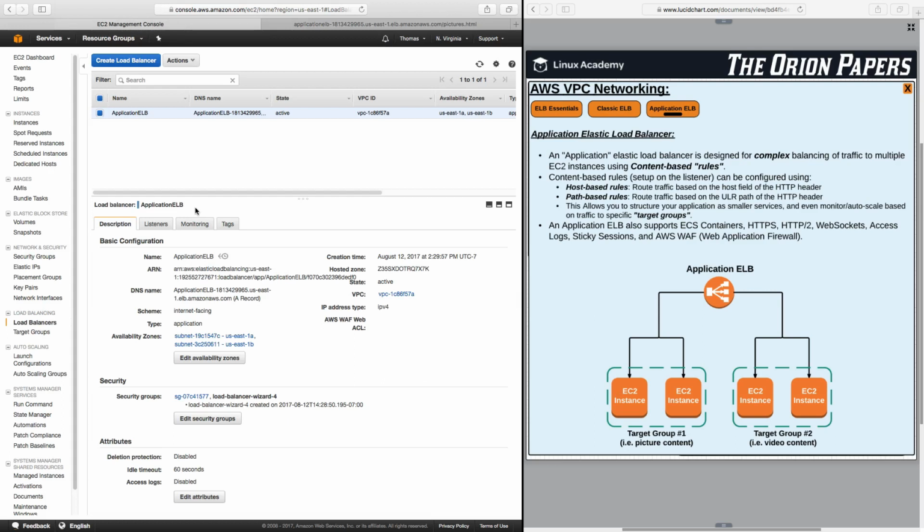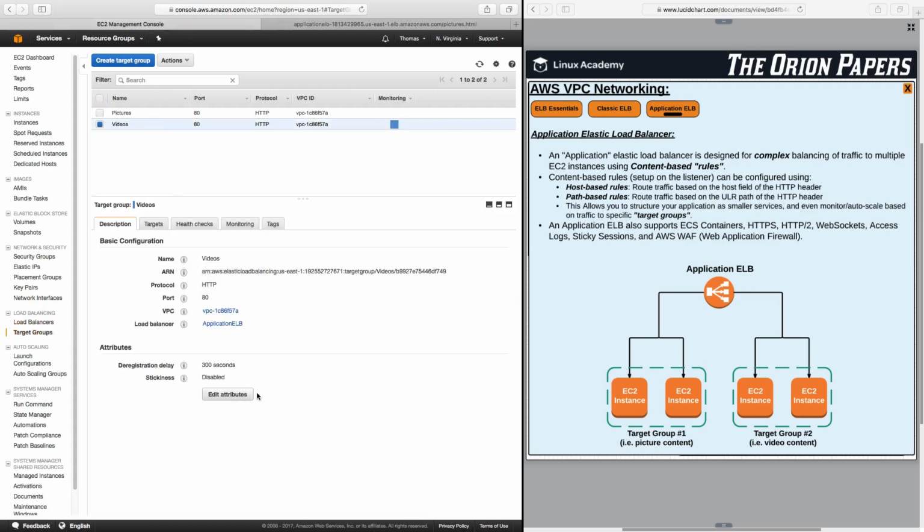And if we go back, just for clarity here, if we go back to target groups and we click on videos, we now see that the application load balancer is associated with this particular target group, so that we know that everything is connected and working properly. So that is one way to set up and configure an application elastic load balancer.